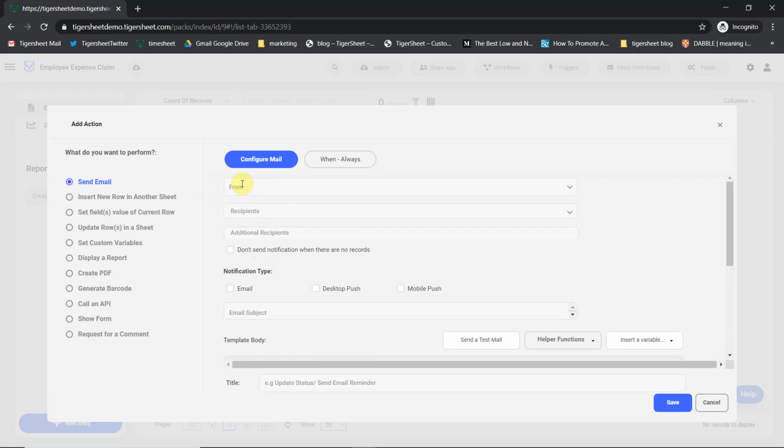Now the first is the from field. You need to select your official Gmail account. Now the recipient field is basically the address of the recipient to whom you want to send this email. I want to notify the admin, which is the account manager in this case, so I'll choose it. If you want to add some additional recipients, you can even do that by clicking here.